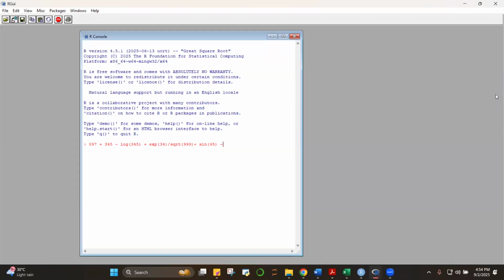Okay, then maybe let's add minus 98765 raised to the 1 over 3. That's cube root. So we have an exponent here. This could be caret 2, that means squared.